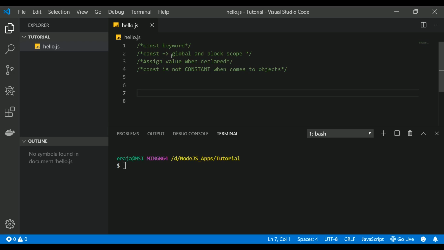So const has a global and block level scope. Const and let both came into the picture during the ES6 release of JavaScript. In the last video, I clearly explained what global and block scope are for the let keyword, and the same will be applicable to the const keyword. I don't want to duplicate, so you can check that out.